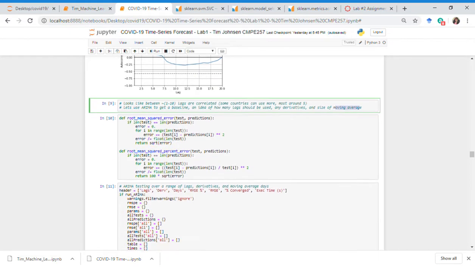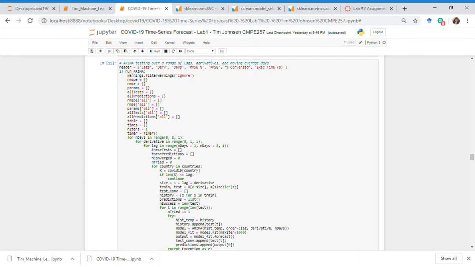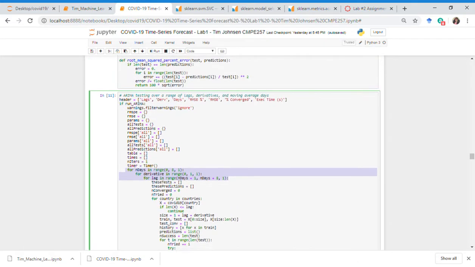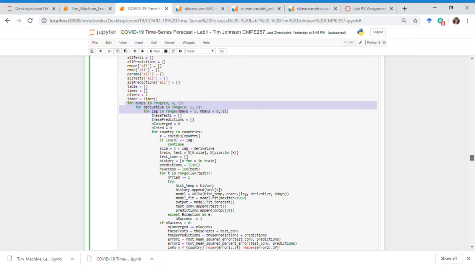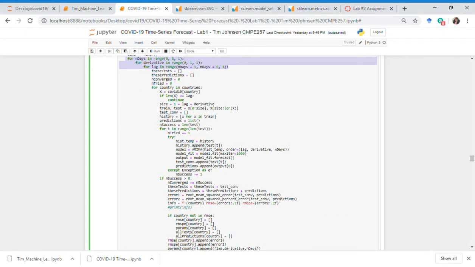So here is the loop I set up for ARIMA. Highlighting these 3 for loops right here. These iterate through the number of days, this is the number of lags, and the derivative, so it's either 0 or 1. So this should actually be 2 here. I had it parallelized to make it run faster, so one tested 0 derivative, one tested 1. So that's why it's like that. If it's a 0, it's looking at the absolute value of the current day. And if it's 1, it's looking at how many cases have changed from the next day.